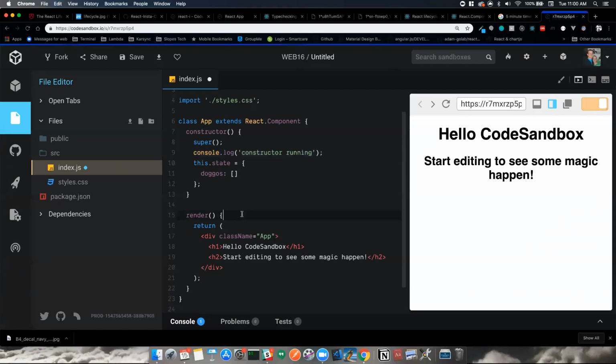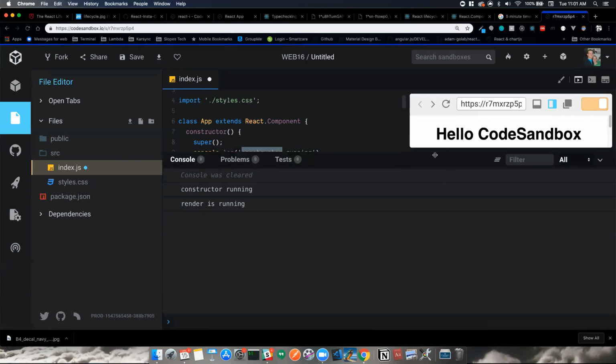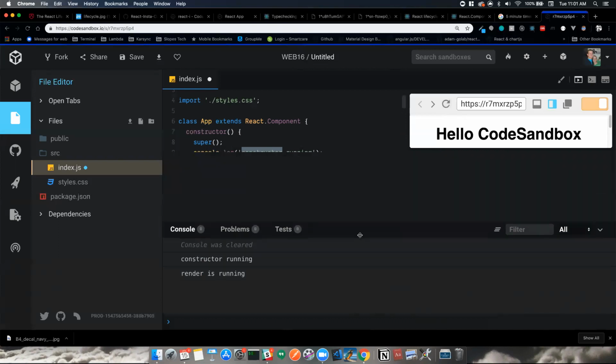All right, inside our render function, we're going to do something similar, but just call it render is running. So just console log something to indicate that our render function is running and indicate that our constructor is running. And then let's open up our console and let's see what we get.